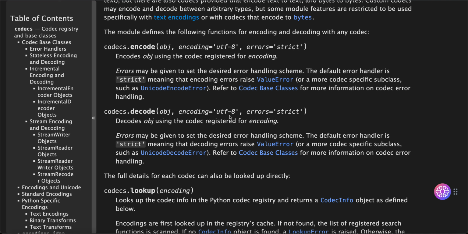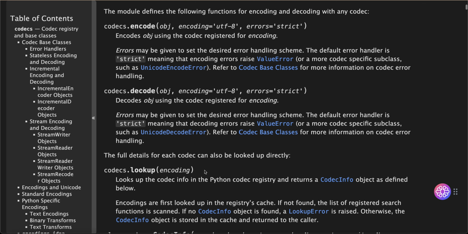codecs.decode(obj, encoding='utf-8', errors='strict'). Decodes object using the codec registered for encoding. Errors may be given to set the desired error handling scheme. The default error handler is strict, meaning that decoding errors raise ValueError, or a more codec specific subclass such as UnicodeDecodeError. Refer to Codec Base Classes for more information on codec error handling.